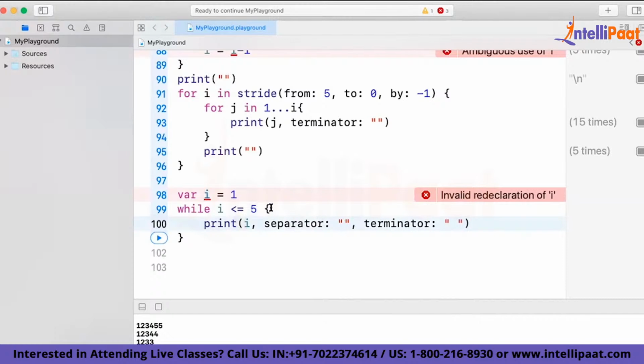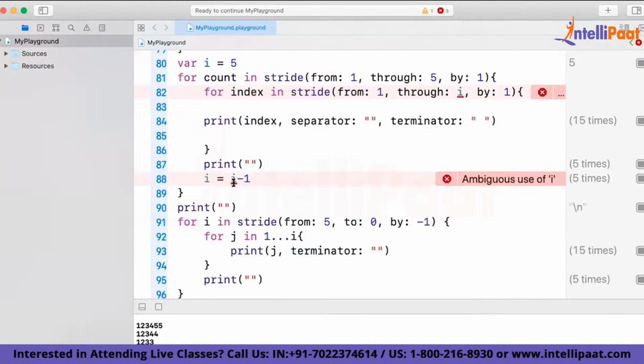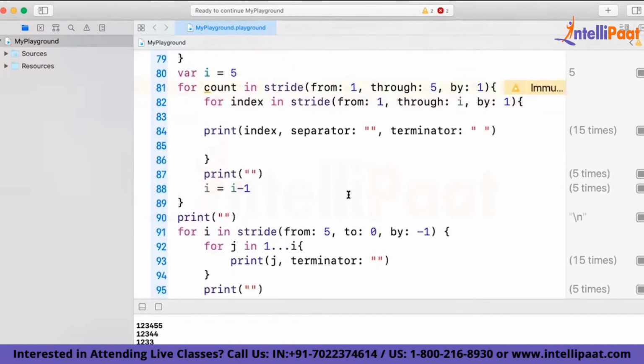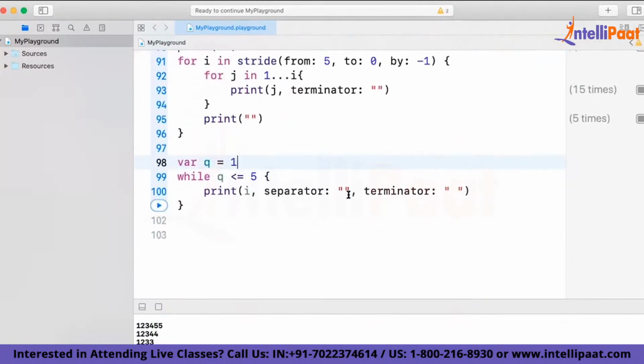Why is it giving me an error on invalid redeclaration of I? Well, I have this I from some code that was given to me. Okay, I'll put it as Q. And this loop will run, ambiguous. Okay, yeah, there were two declarations, so now it's fine.